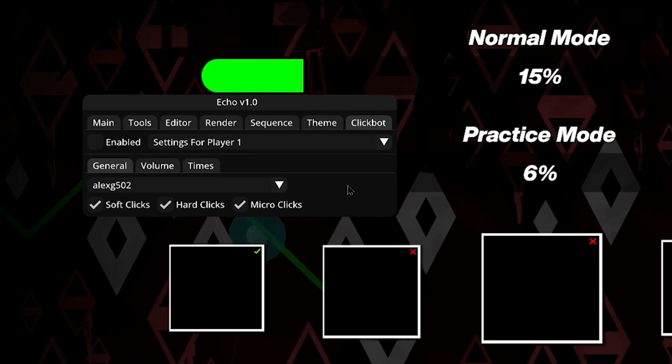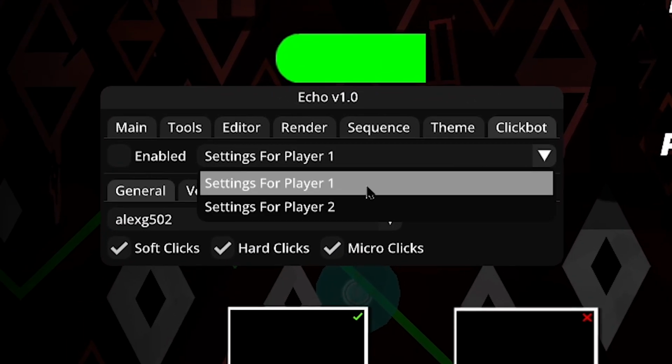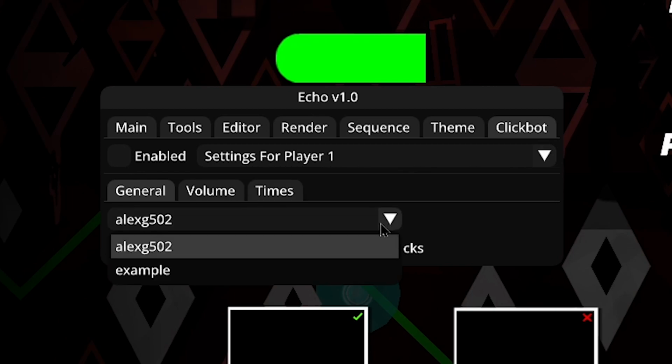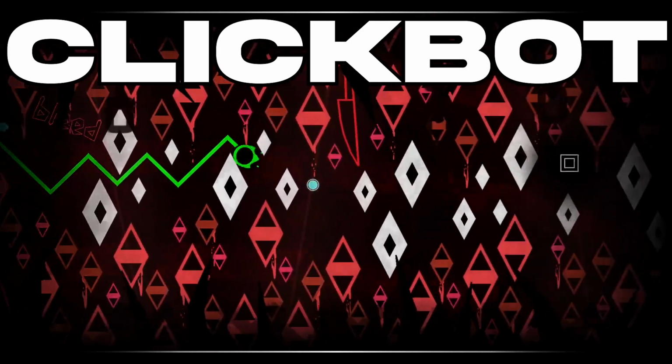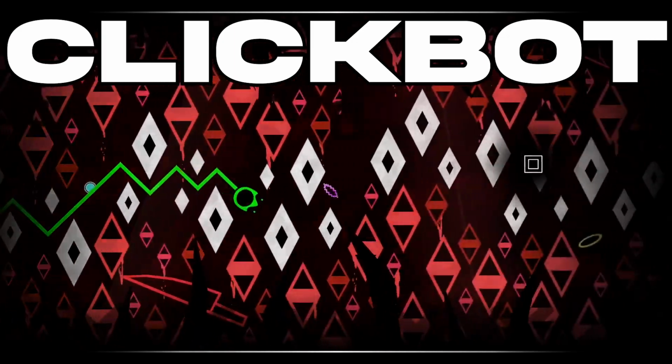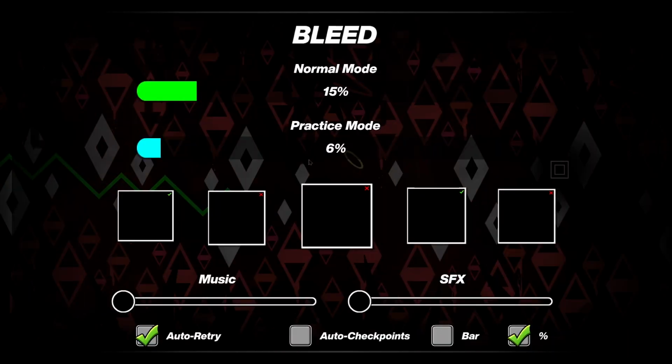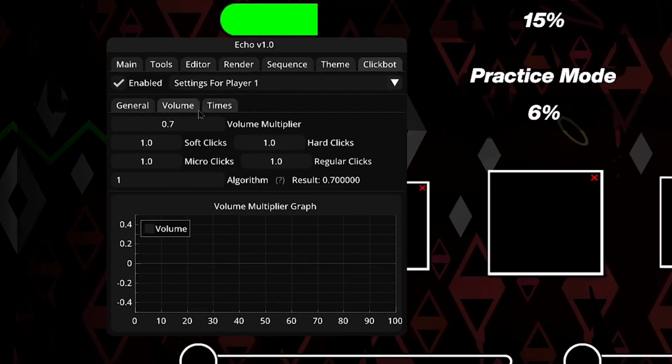Now, what if you want to add clicks to your showcase, but you don't know how? Well, the clickbot helps you to do that easily. You can change the clickbot settings for each individual player, make your own click pack or use one from the server and choose it here, enable any types of clicks you want, enable it, and now you easily have a clickbot showcase.